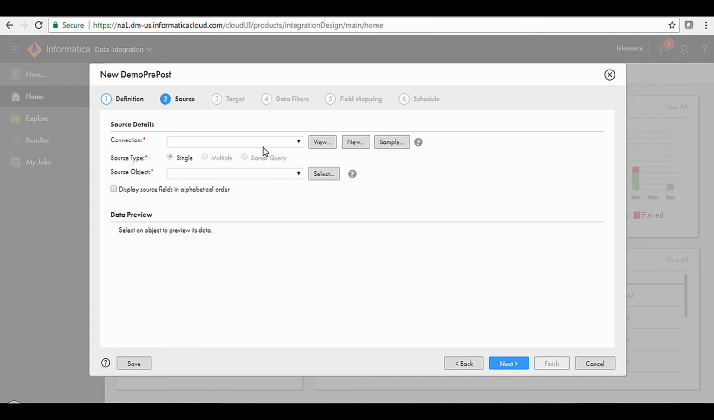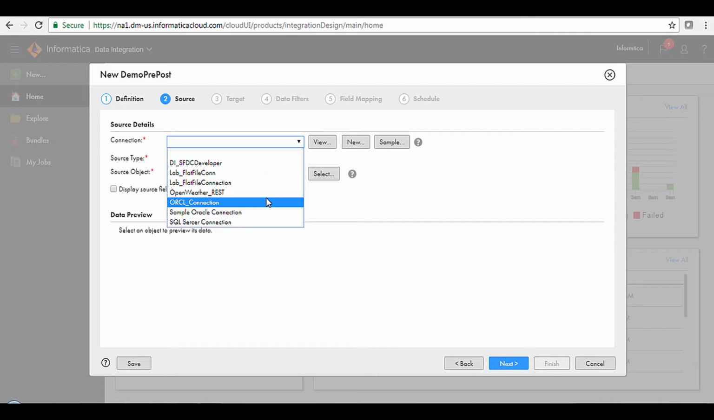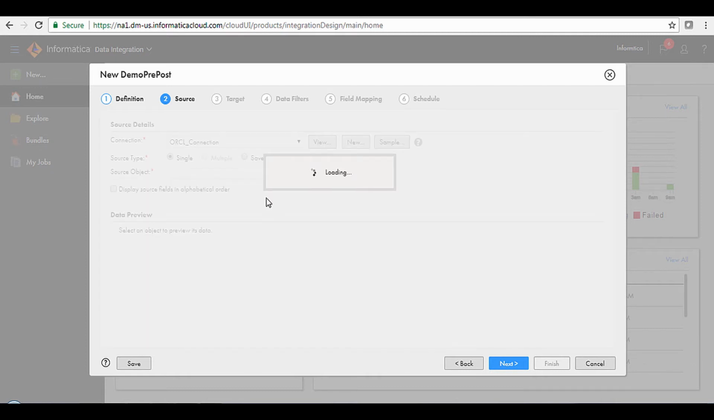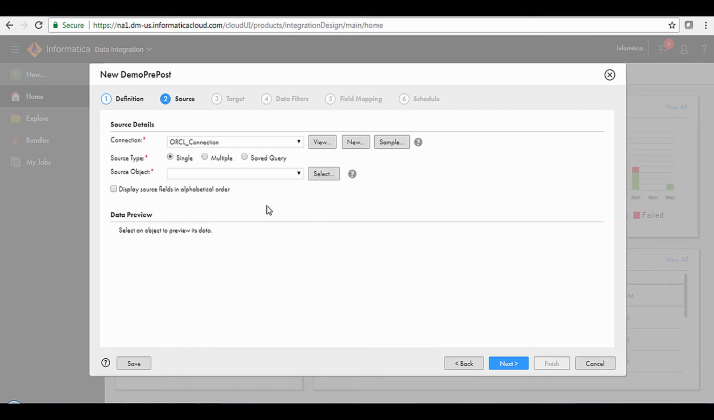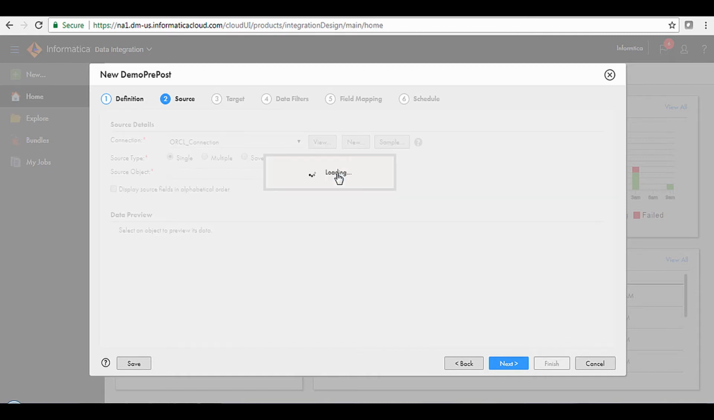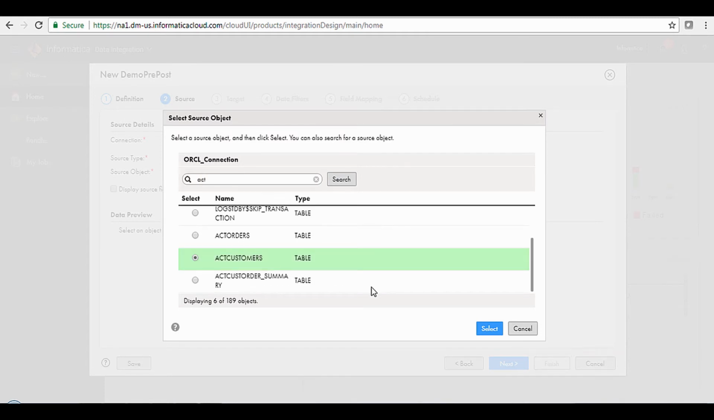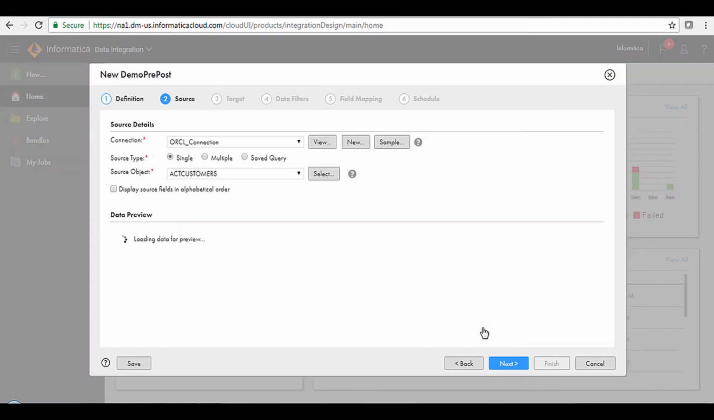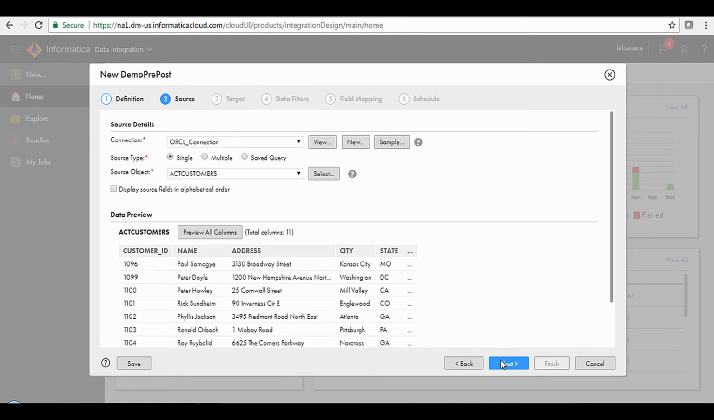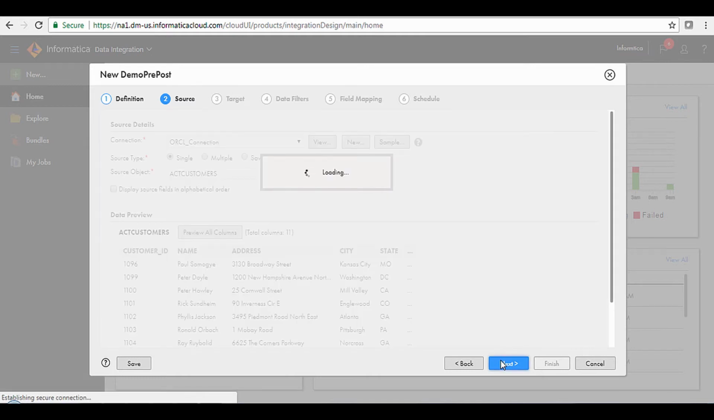To configure the Source tab, select the Oracle connection from the Connection drop-down of the Source tab and Source type as Single. Click the Select button beside the Source Object text box. From the Select Source Object pop-up window, select Act Customers as the source object and click Select. Click Next to configure the Target tab.